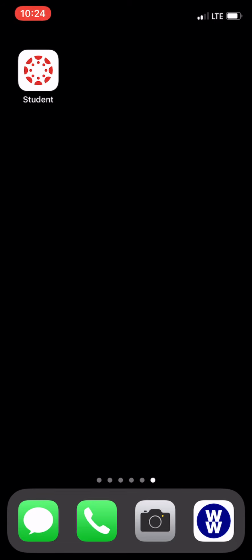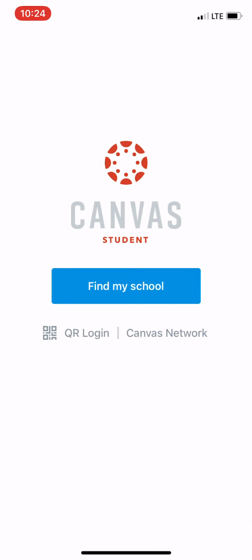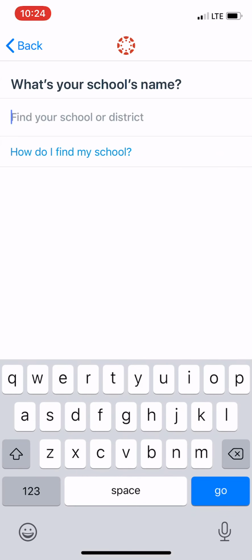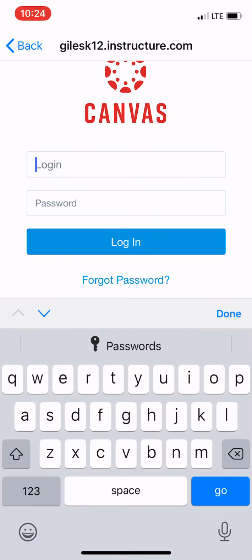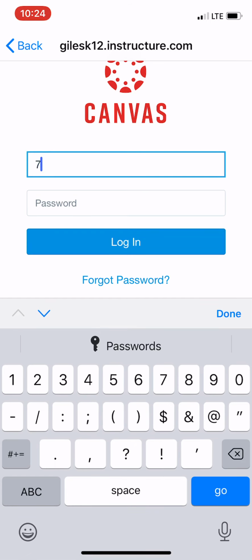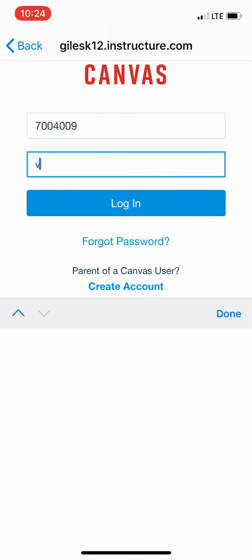So once you have it downloaded, you're going to open the app and you're going to click Find My School. And you're going to type in Giles County Schools. And once you get to this screen, you're going to enter your kid's login and their password. That should be found on your Remind app.